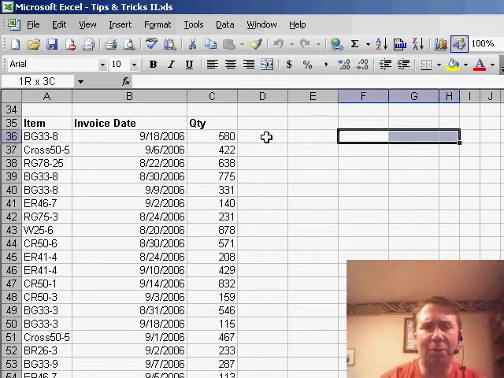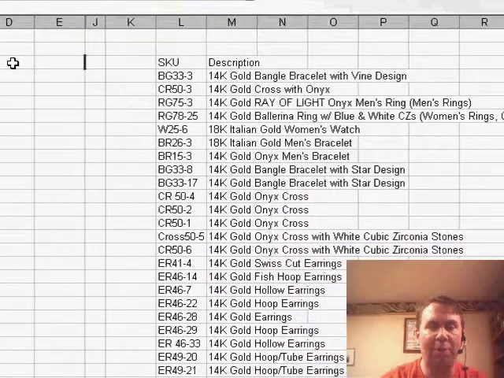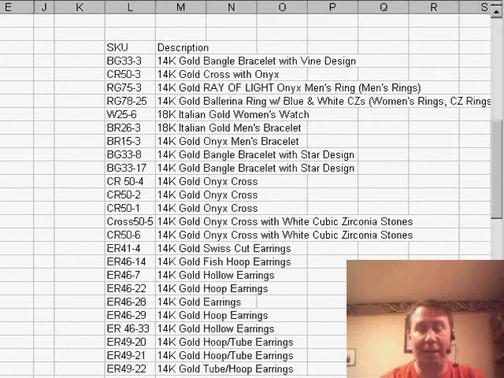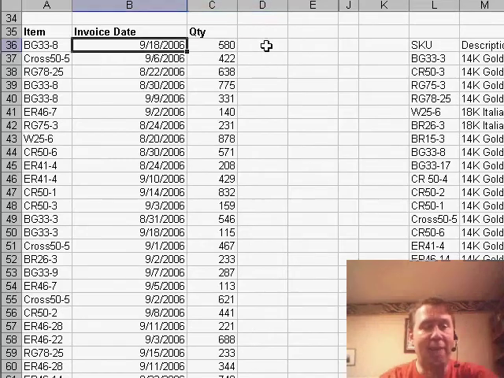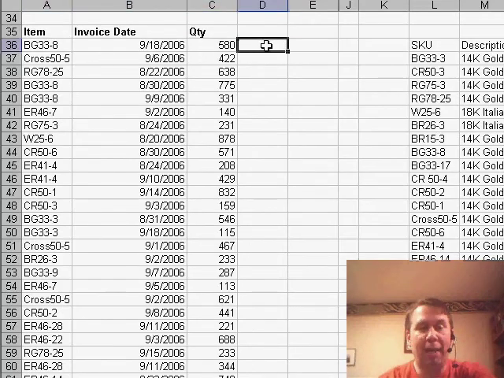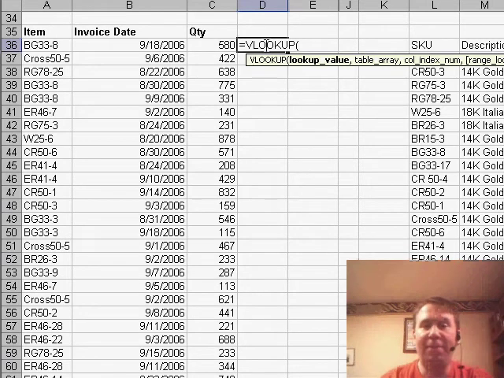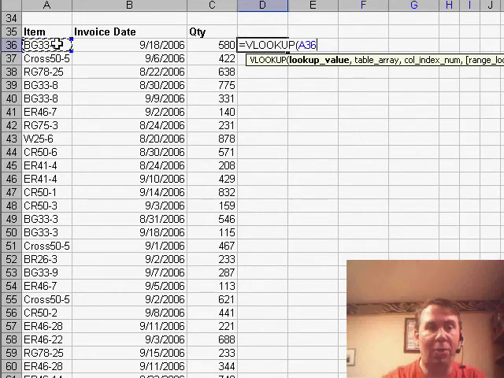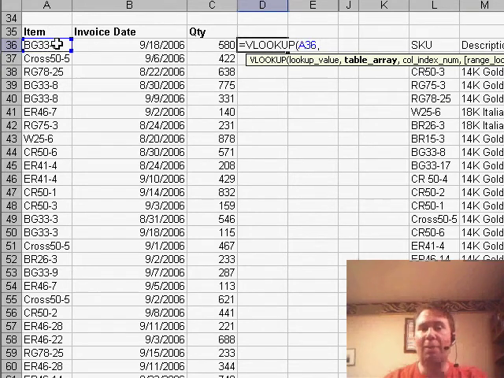I'm going to hide a few columns here, so we will be able to see both things side by side. Basically, I have an item number in column A, and I'm going to build a VLOOKUP. Equal VLOOKUP. First thing I need to specify is what I'm trying to look up, so that's the item number in column A. Type the comma, and then the lookup table, the table array.